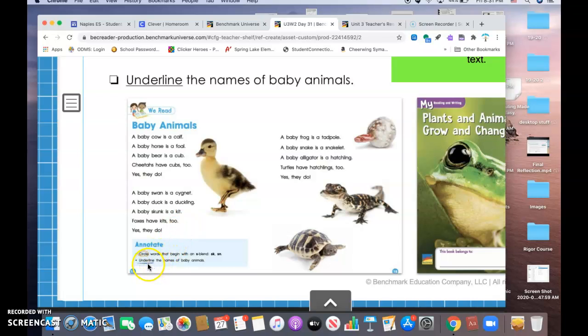It also tells us to underline the names of baby animals. So go back and listen to the text. Go back and reread the text. And I want you to underline the name of the baby animals. For example, the very first part of the poem says, a baby cow is a calf. What's the name of a baby cow? A calf. So we're going to underline that word calf.